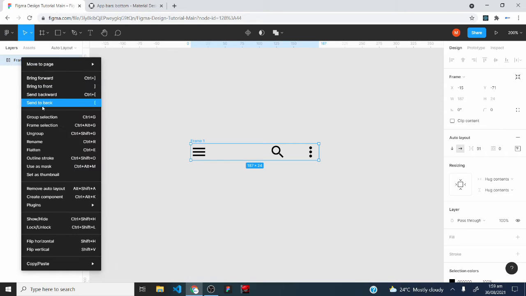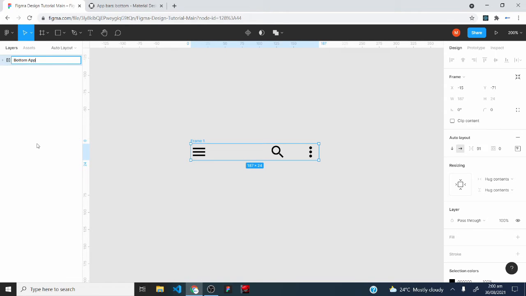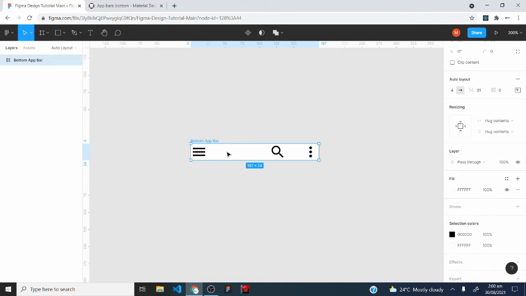So I would rename this to bottom upper. Then I would save that. Now, while this bottom up bar is selected, I would come here and add a fill color. Now, let's say this bottom up bar is too small in width and I want to increase the width. I would come here, click on this right side and drag it like this.